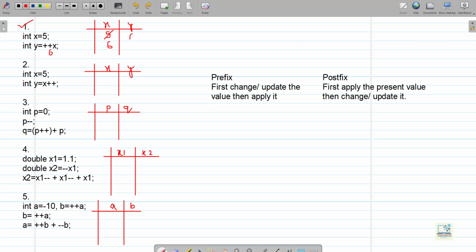become 6. Coming to the second example, here x is 5. I can see it is written y equal to x++, which is actually postfix. The rule is first apply the present value, then change or update it. So the present value, which is 5, I will apply. Then after that x will change to 6, but because I applied 5, so y will become 5 only.